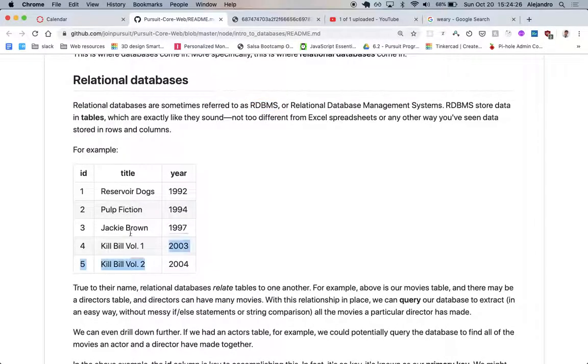So we could have a database table. Actually, a database is also a collection of tables. So a database, probably like Facebook's database, has who knows how many tables, probably hundreds if not thousands of tables, to store different kinds of information. So this is one example.